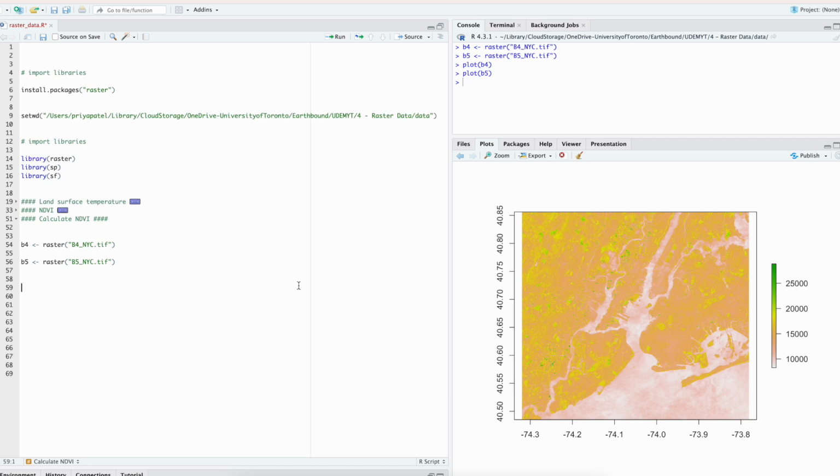So let's go ahead and calculate NDVI using these two rasters. So you'll remember from the PowerPoint that NDVI is an index, so we need to create a variable, and essentially it's band 5 minus band 4 divided by band 5 plus band 4. So band 5 represents near infrared data, and band 4 represents data for the red wavelength. So let's go ahead and do this calculation.